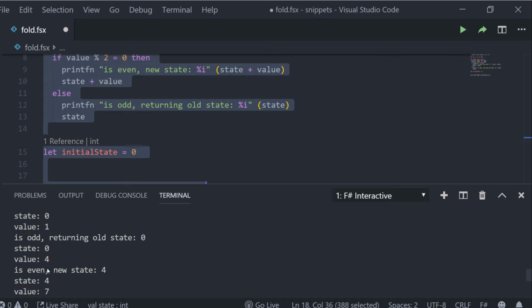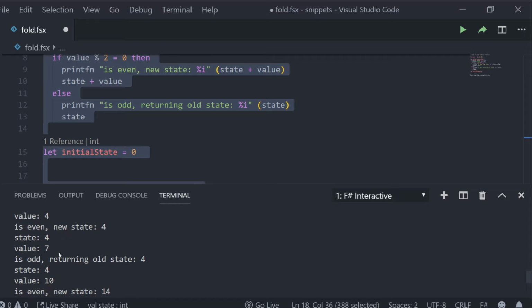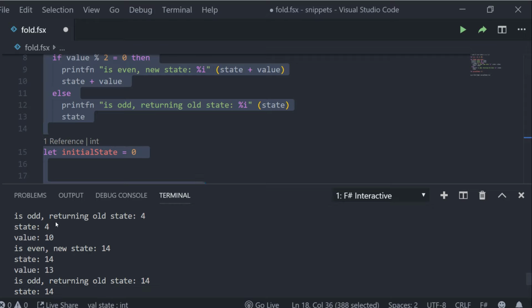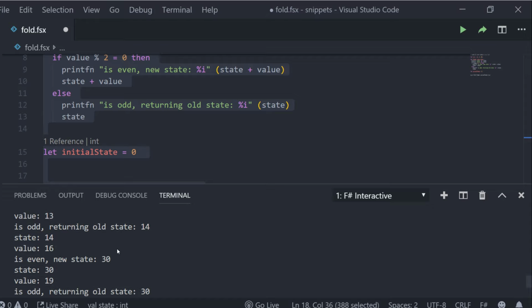In the next run, the current state is 4, the new value is 7, which is odd, so we're returning the old state. And in the last one that I'm showing you, the state is 4, the value is 10, which is even, so we add 10 plus 4, which is 14, the new state of this function, and so on and so on.